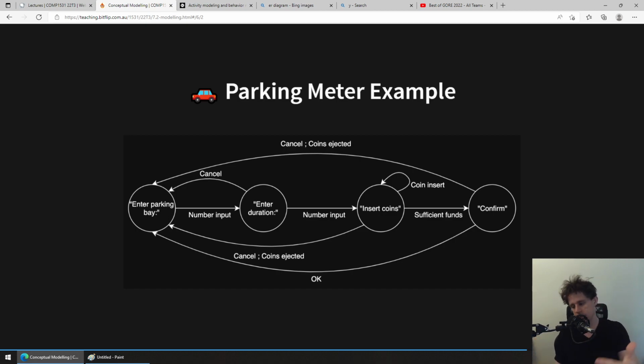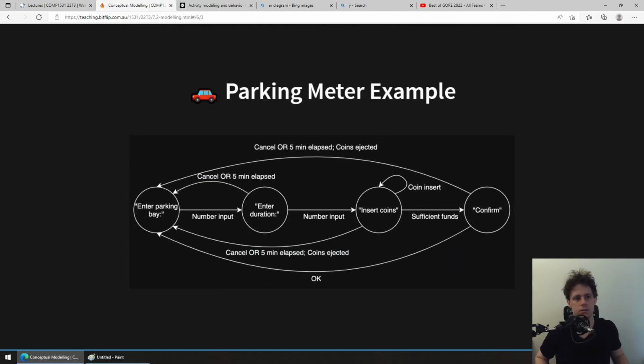And the question that was asked between this diagram and the next diagram was, how do you represent a timeout? Because if I enter parking bay 62 and I don't click cancel, or I don't insert any numbers, it just kind of stops, just kind of ends. All right, well, let's annotate it further. Cancel or 5 minutes elapsed. Cool. So all we've done here is instead of saying cancel, we say cancel or 5 minutes elapsed.